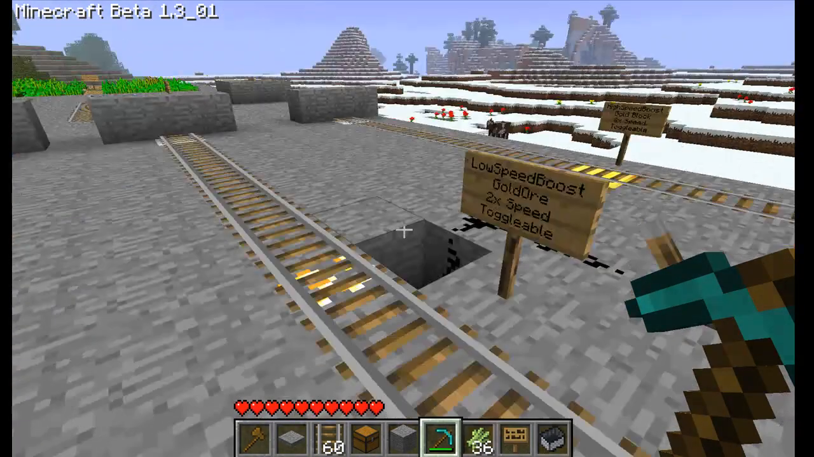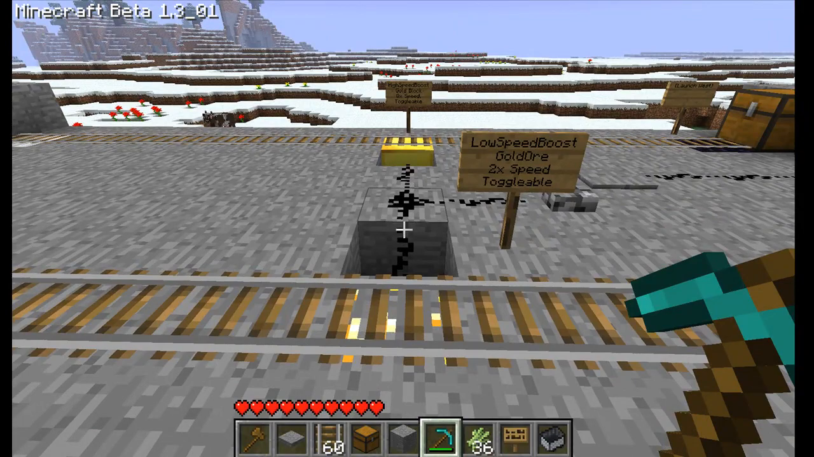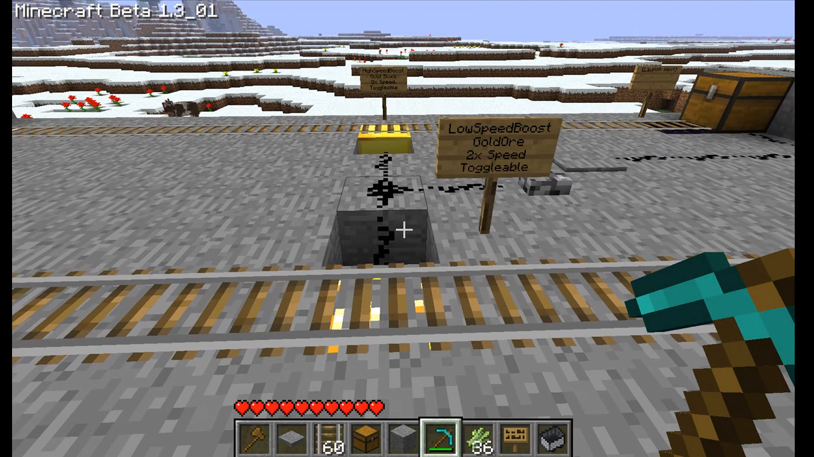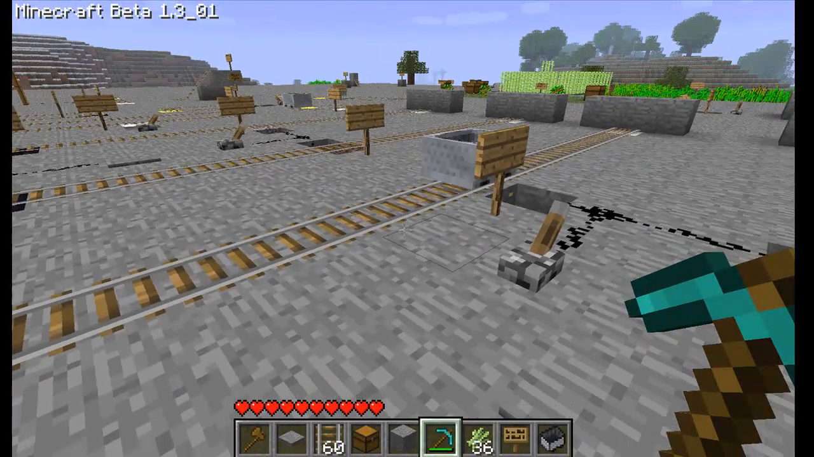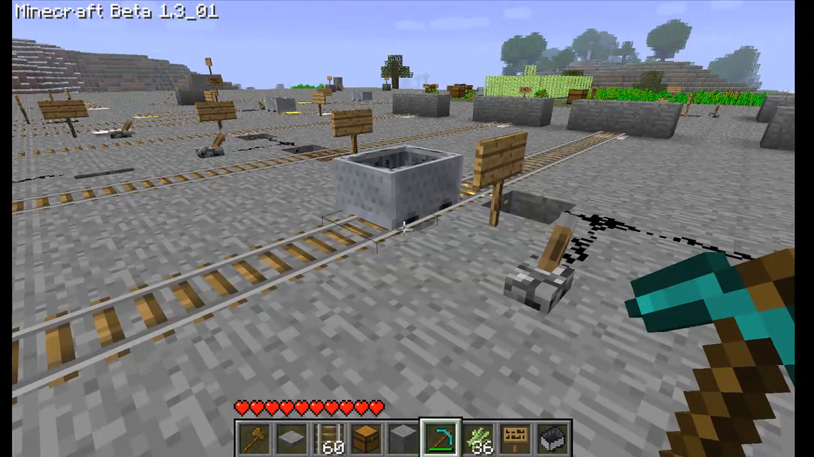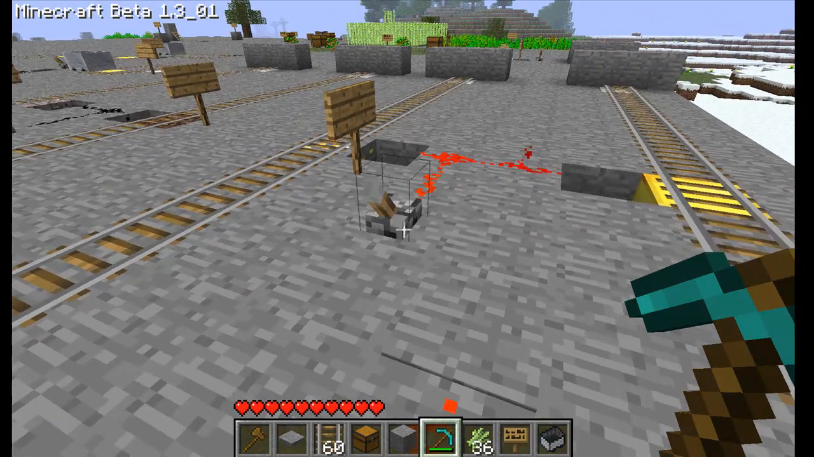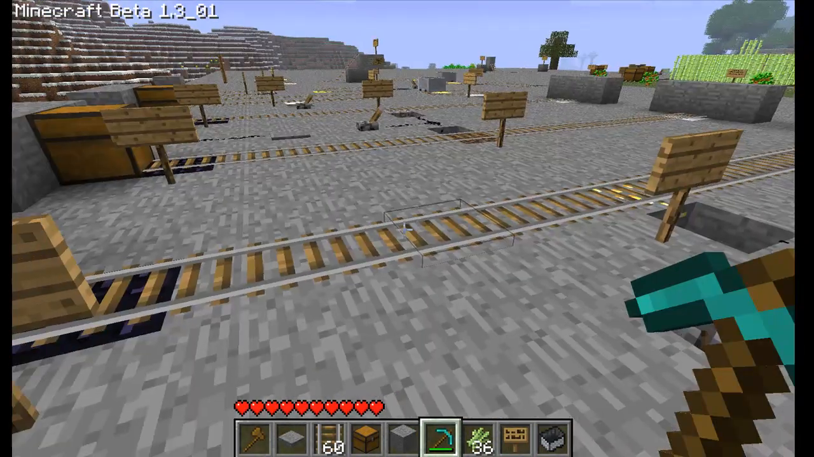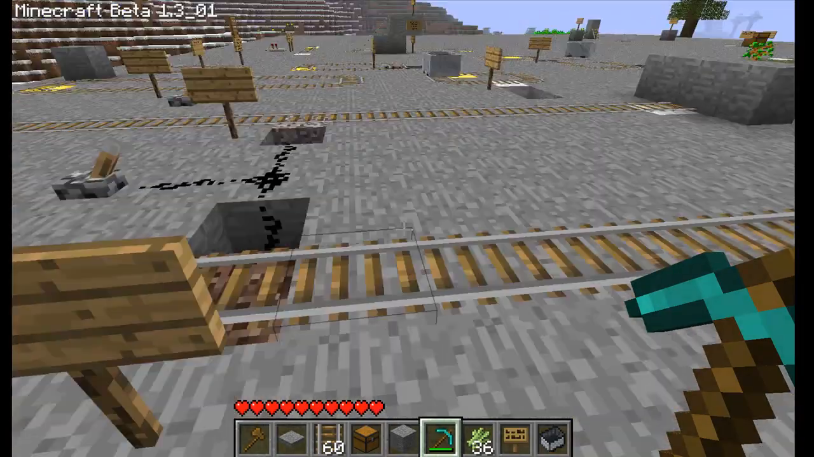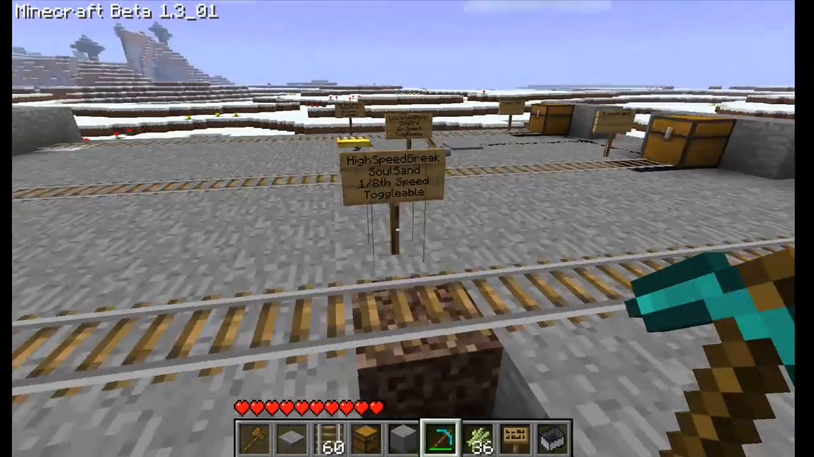The same goes for gold ore, which is a lower speed boost, and it only does 2 times the speed, and that's also toggleable. So on gives it a boost, and when it's off it doesn't give it a boost. Cool stuff.